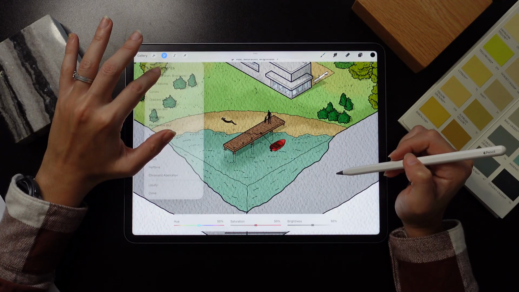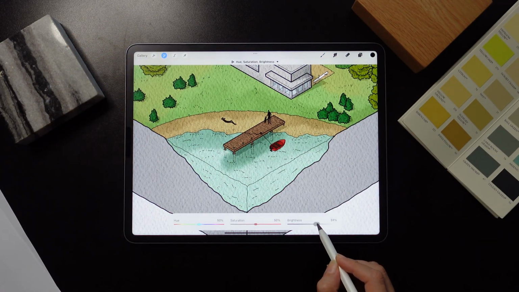For adjustments, if a color feels wrong, no need to repaint. Just tweak the hue, saturation, or brightness and keep the flow moving.